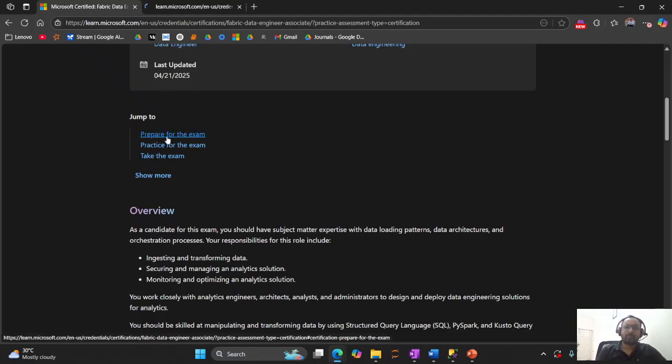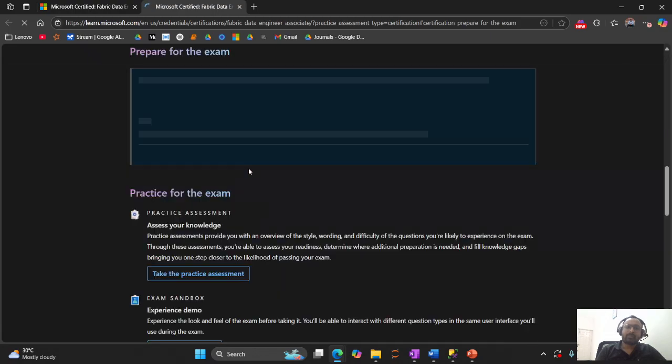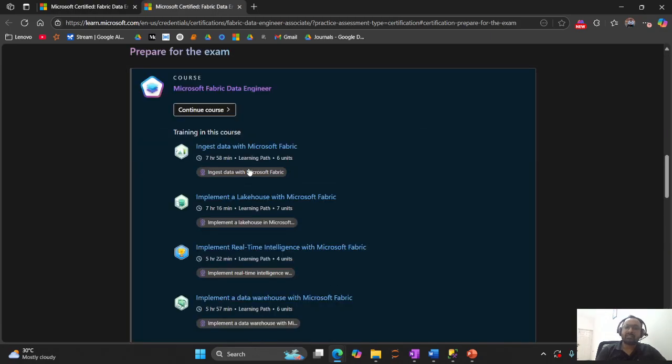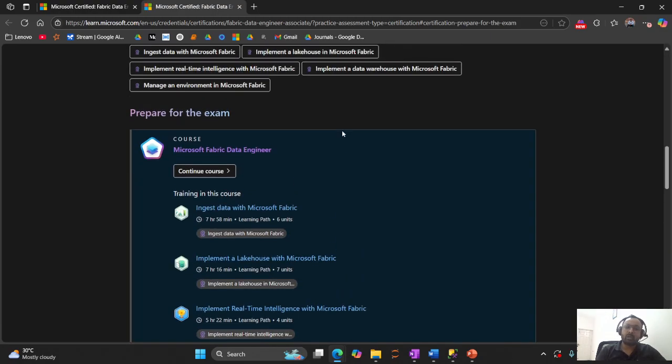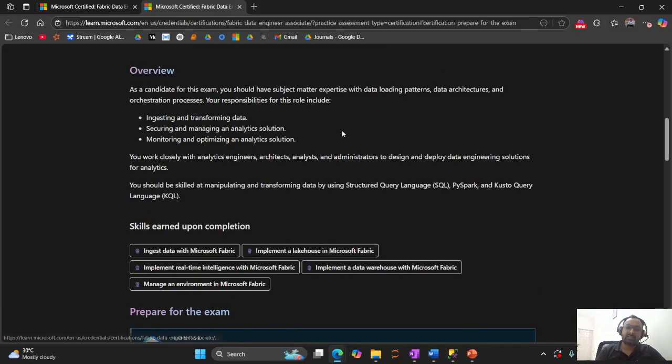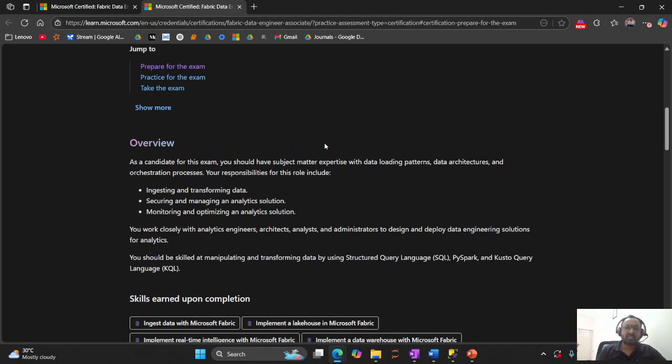Prepare for the exam. So unlike other portals, you get what needs to be learned, like what the syllabus is, what is covered. You can learn everything from Microsoft, but the only thing is that it is more document driven. So let us spend some time to understand that in more detail.